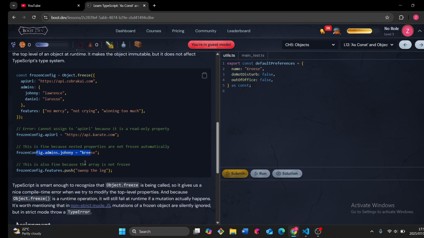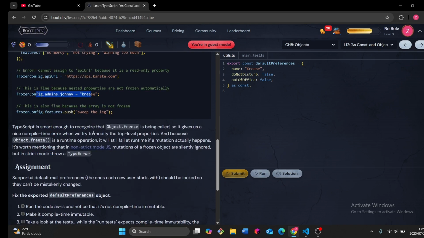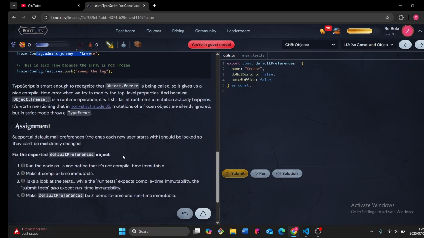Okay, this is also fine because the array is not frozen. TypeScript is smart enough to recognize that Object.freeze is being called, so it gives us a nice compile time error when we try to modify the top level properties. And because Object.freeze is a runtime operation, it will still fail at runtime if a mutation actually happens. It's worth mentioning that in non-strict mode JS, mutations of a frozen object are silently ignored, but in strict mode it throws a TypeError. Okay, this is in JavaScript.